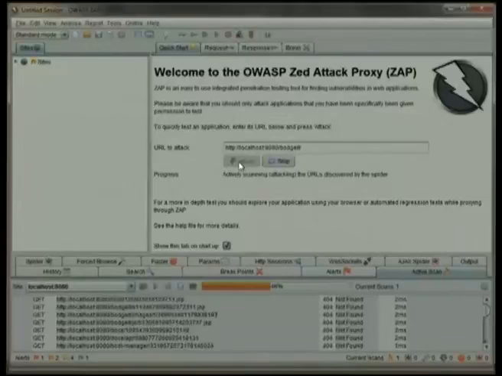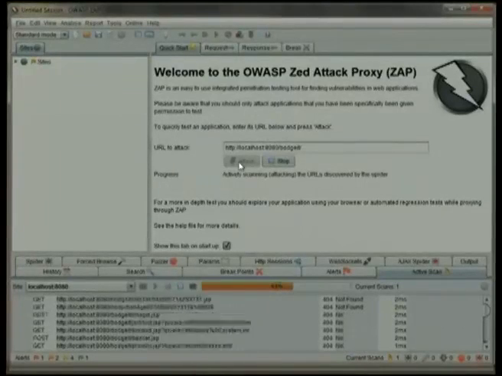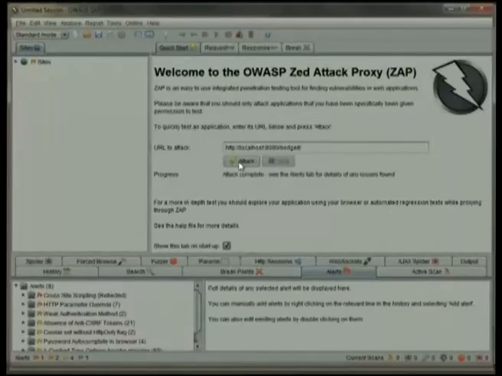And then it does the attacking. So what it's actually doing now is active scanning. This is the real attacks. We also do passive scanning. So while you're browsing, proxying through ZAP, or spidering, we're actually looking at all the requests and responses to see whether there are problems we can detect just looking at the requests and responses. But certain types of attacks, things like cross-site scripting and SQL injection, you can only really find if you actually do attacks. And this is what ZAP has been doing just now.